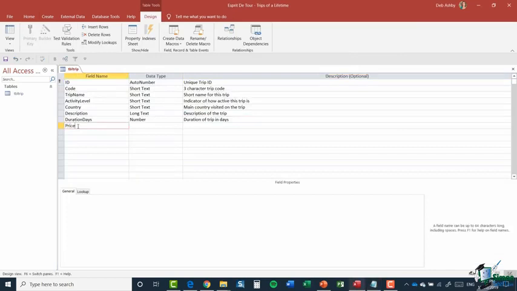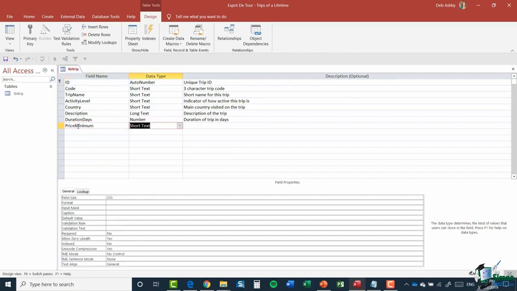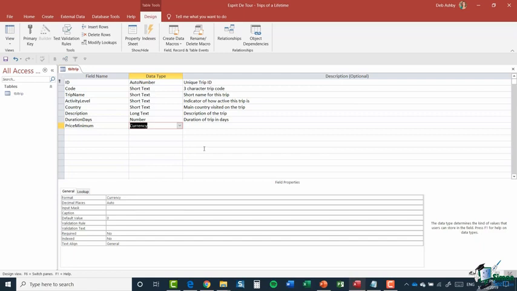I'm going to say price minimum. And the data type here is going to be currency. Now the currency will be selected based on whatever you have it set up as. So my default is US dollars, which is what my currency is going to be in. I'm going to add a description. So minimum price of trip.